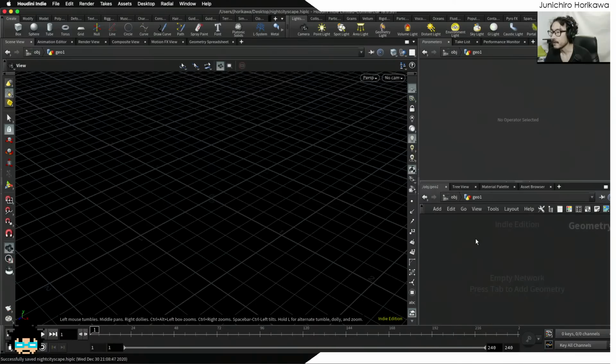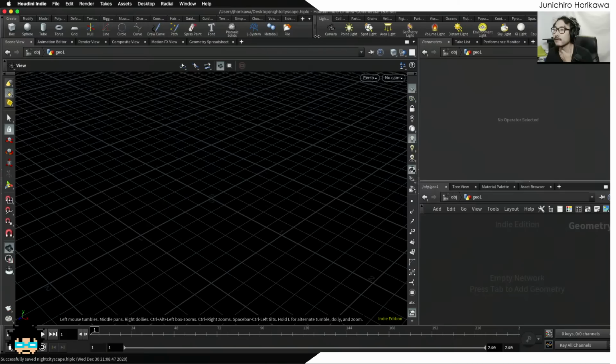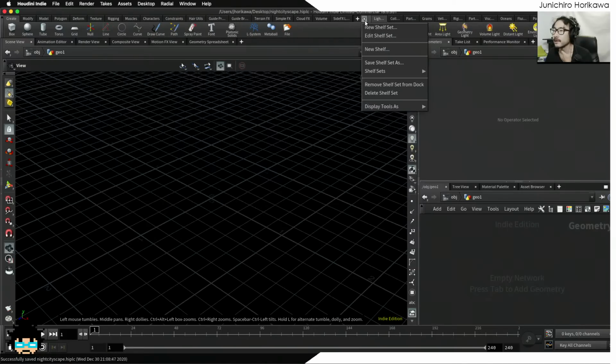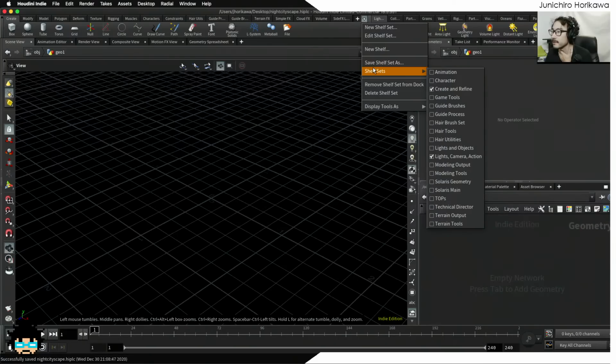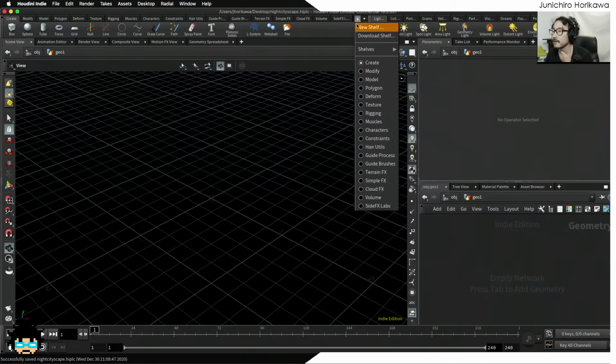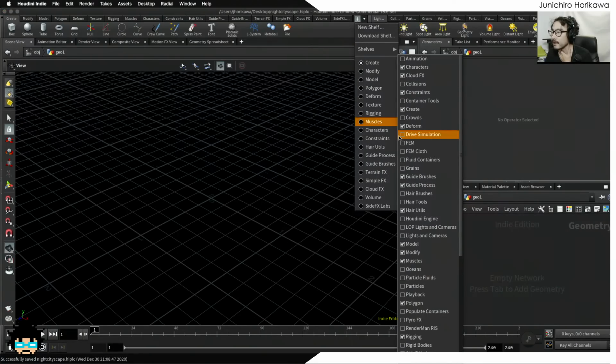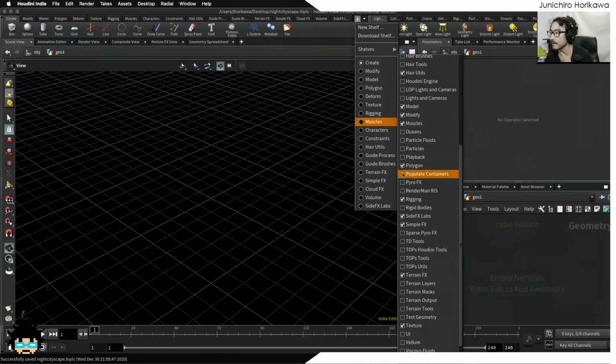First of all, in order to use the wave function collapse node, you have to open up the shelf to access the SideFX Labs node, which is right here. And I am going to use version 18.5.